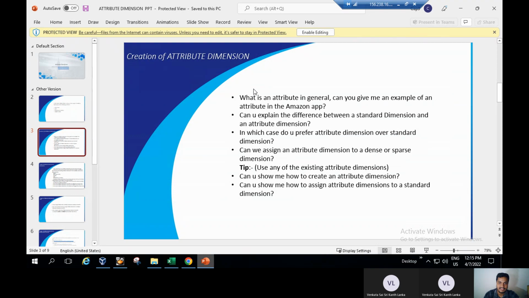The attribute dimension is a special type of dimension that is associated with the business dimension, and this attribute dimension consists of members, and these members can classify the members of other business dimensions. So we use this attribute dimension to categorize the data, to combine the members as one category. So we will use this attribute dimension for categorizing members.